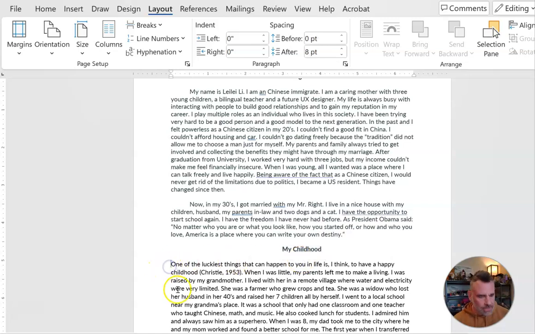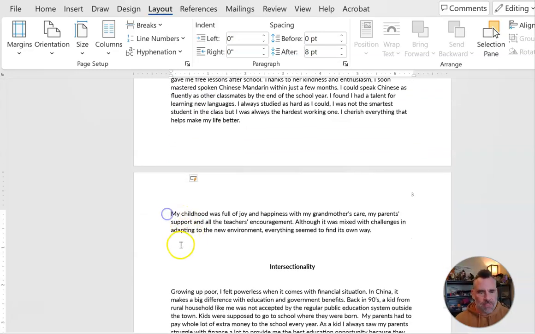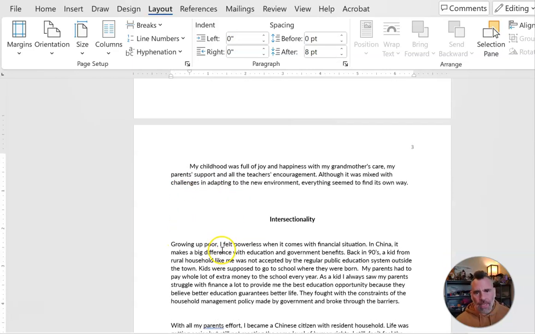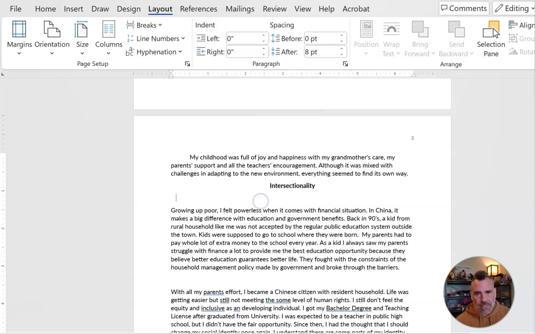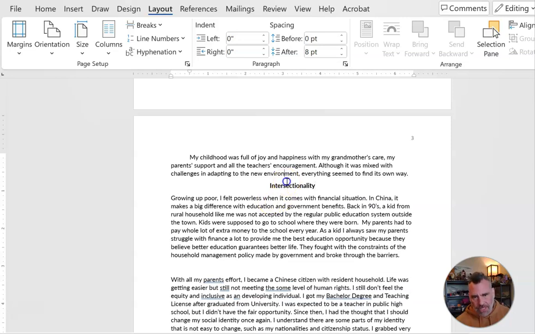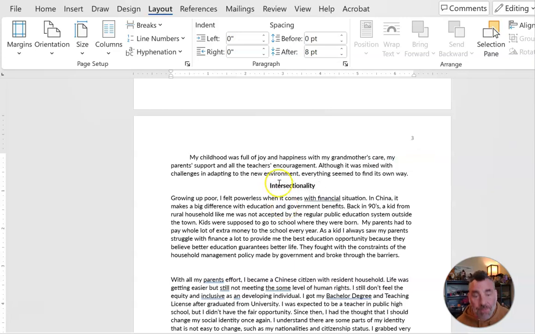Now right here, this also needs to be indented. So we indent that. Scroll down here. This one also needs to be indented. And there's extra space. We need to get rid of this extra space. There's extra space here. Get rid of that. Intersectionality also needs to be indented. Needs to be bolded, which it is. It didn't look like it was, but it is. We need to indent this one.